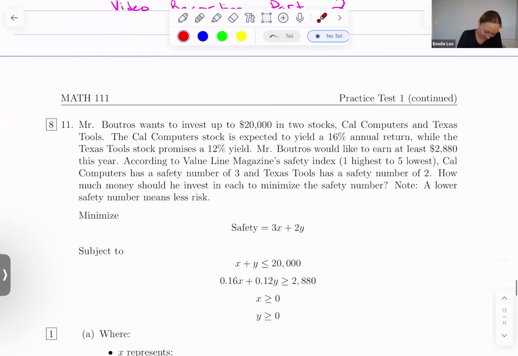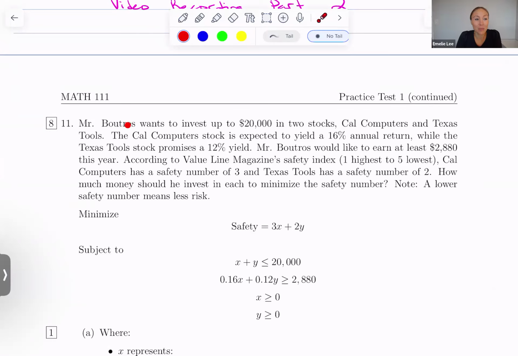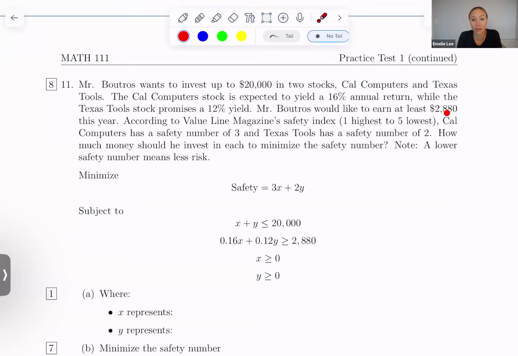Here we go. So we've got our second optimization problem. I suspect this will be a minimization problem because we already did a maximization problem. So here we go. Mr. Boutros wants to invest up to $20,000 in two stocks, Cal Computers and Texas Tools. The Cal Computers stock is expected to yield a 16% annual return, while the Texas Tools stock promises a 12% yield. He'd like to earn at least $2,880, very specific.